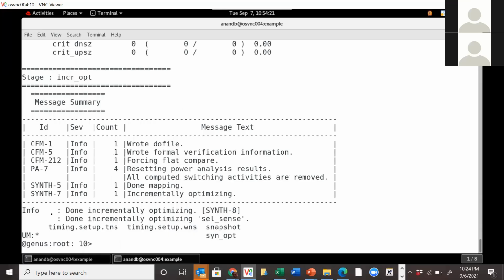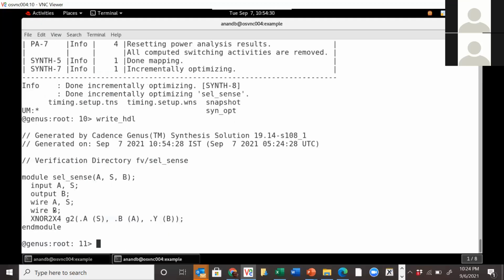So let's do that. And now let's see what the netlist looks like. So we do write_hdl, and we see that it has cleaned up. It has removed those two inverters which were not necessary, and it has used an X4 gate instead of an XL gate. So it has used a high drive strength XNOR gate. So this is your final output of synthesis.